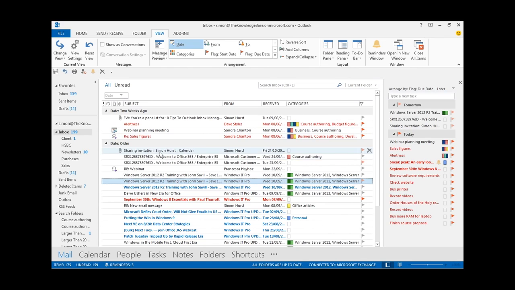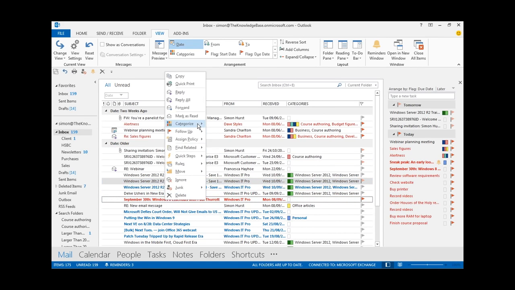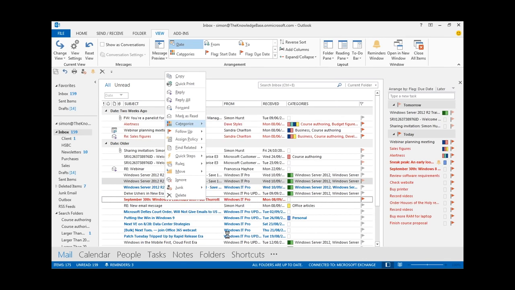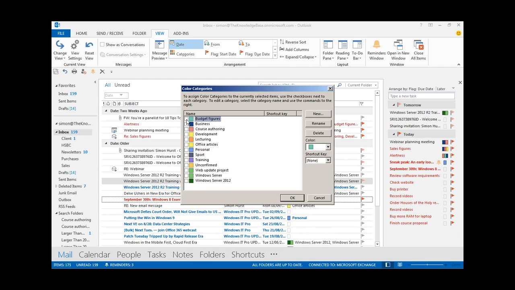So if you want to apply a category to something, let's just right-click here. We can choose categorize. There's some existing categories that I've set up. We can go to all categories, which enables us to allocate multiple categories. So you don't just have to have a single category for an item, you can have multiple categories for an item. You can choose the color of each category. You can set up control keys to make them easy to apply. And as you can see here, you can create a whole new category from scratch.